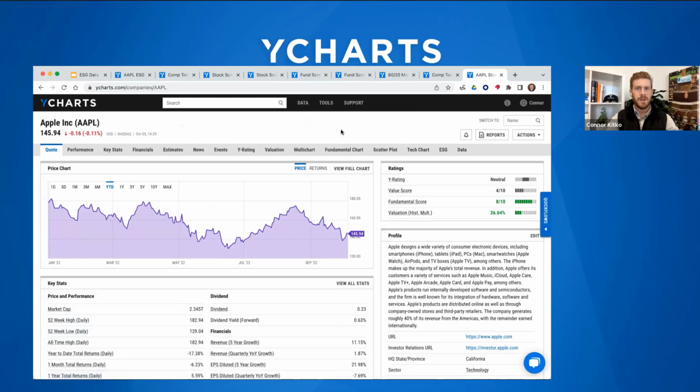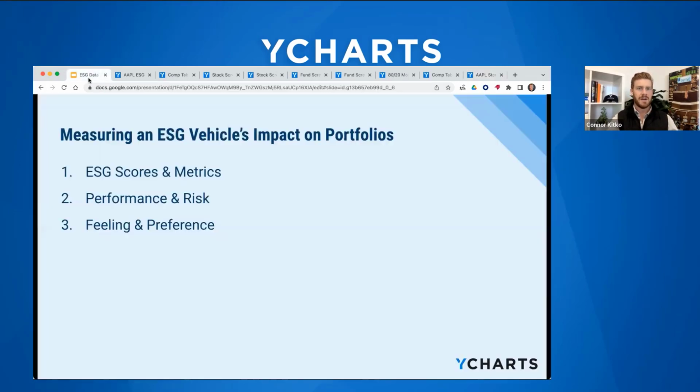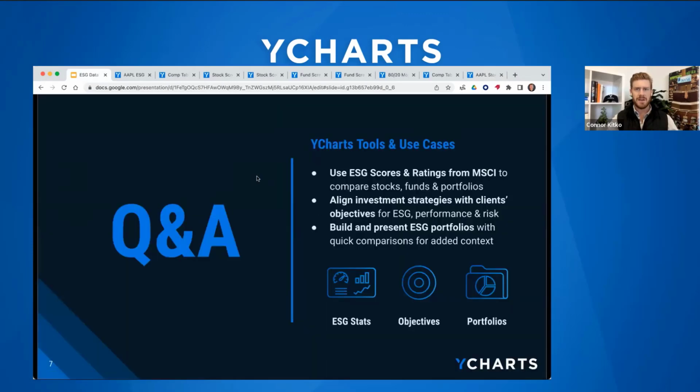Okay, that is everything that we had prepared to show you all, but we do have a number of questions here to get through and some really good ones at that. So I'm going to get back to our slide deck, leave this up here to help crystallize in everyone's brains what some of the best use cases for ESG data are.